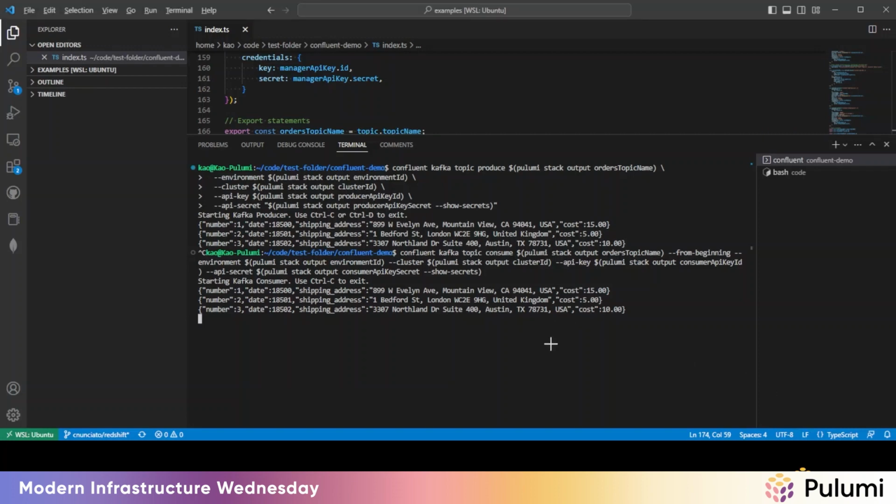Okay, this is done. So that works. The consumer was able to retrieve the same messages that the producer was able to send in. This is how you deploy a Kafka cluster in Confluent Cloud using Pulumi.